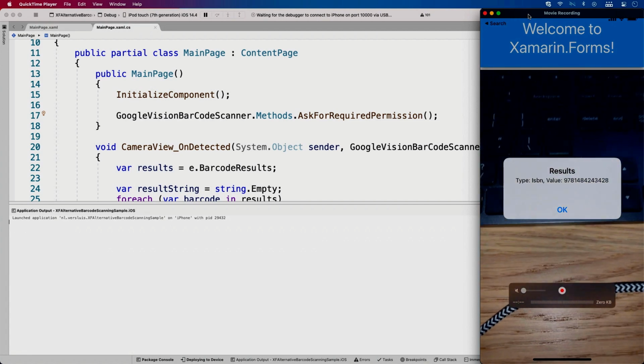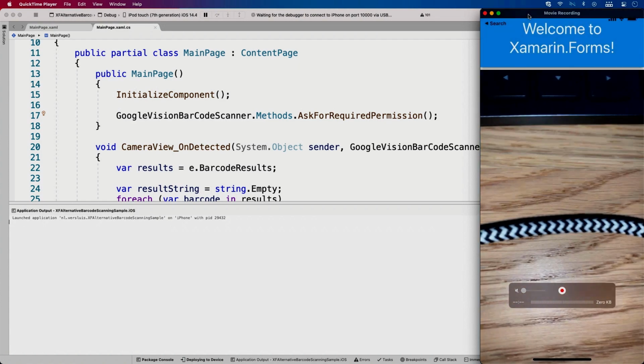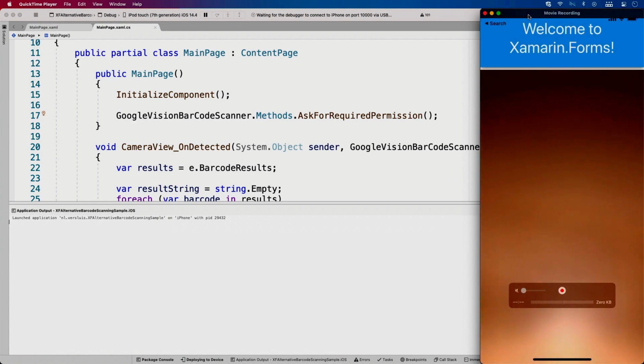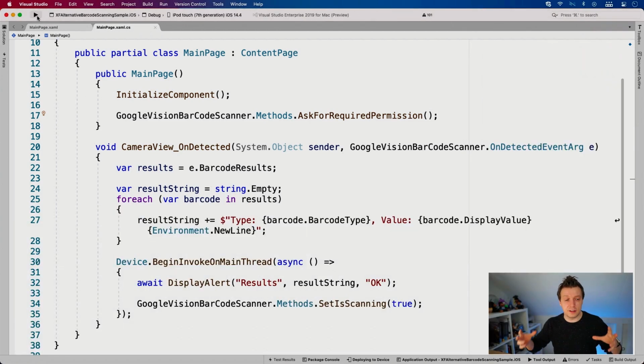It says again ISBN and another value. So that is pretty cool, and that's how this barcode scanner works very easily. So let's get this out of the way. And actually that is most of the demo. I just want to show you the last part on how to configure this for Android.